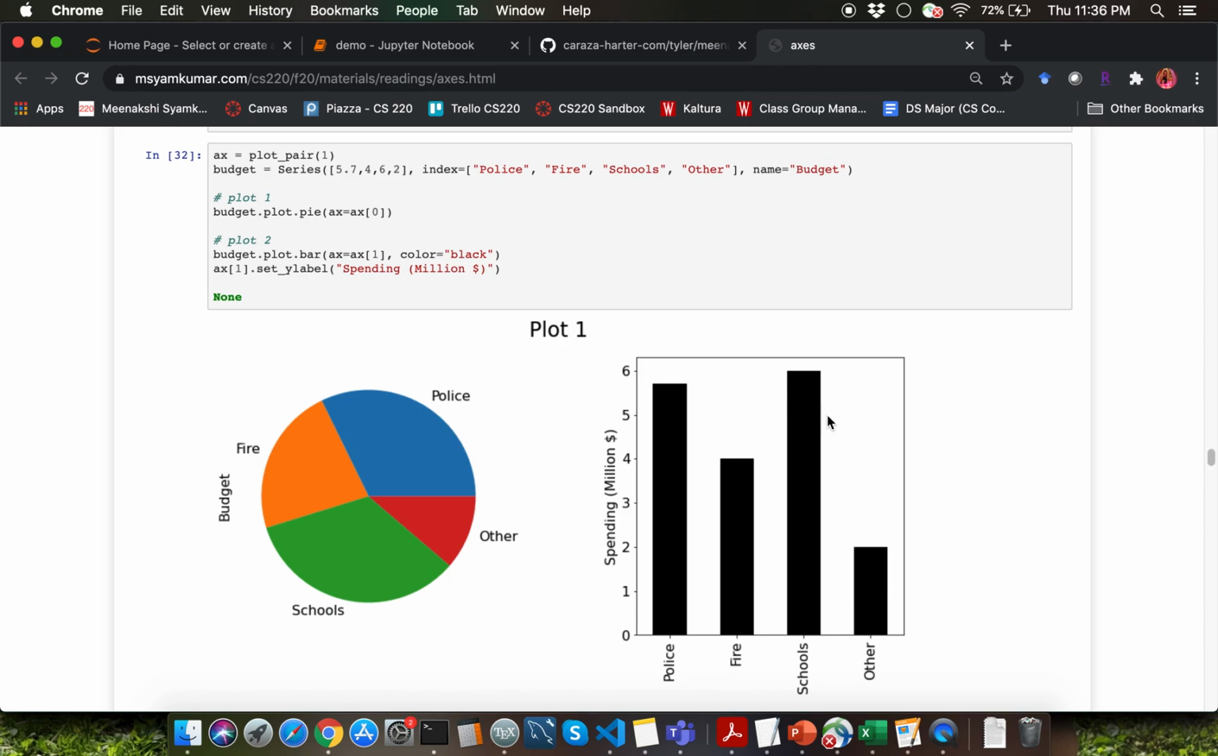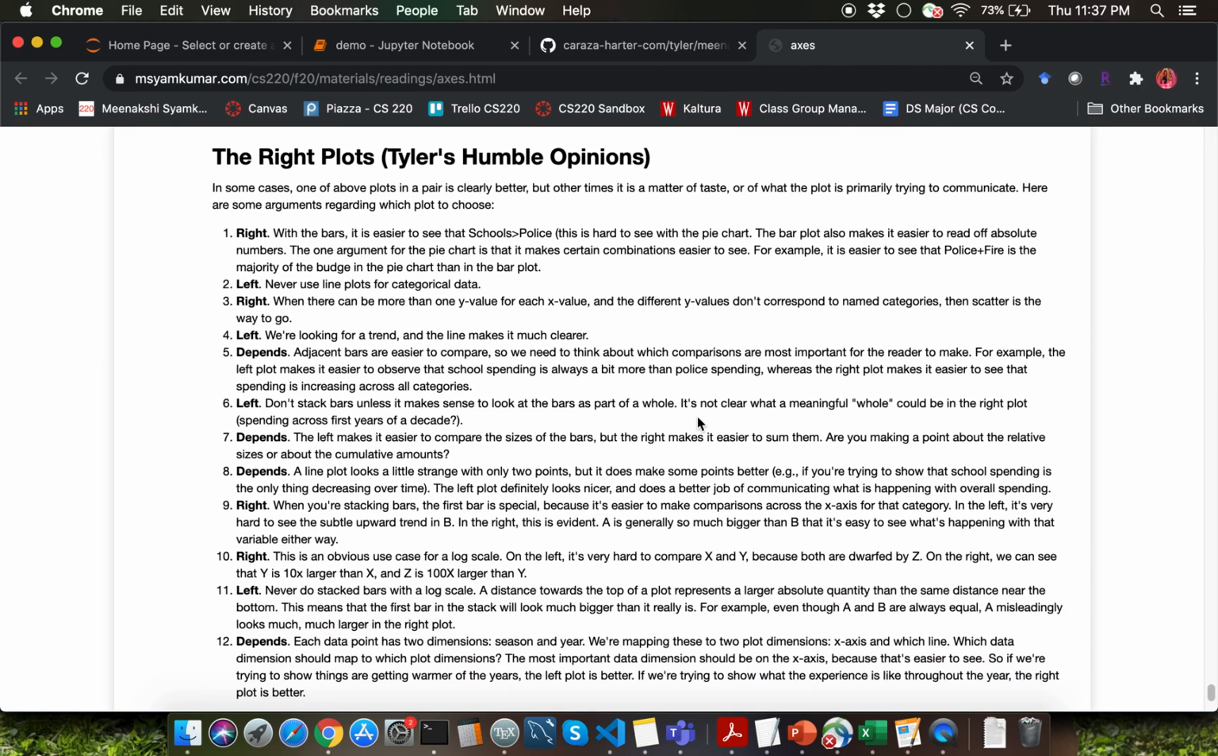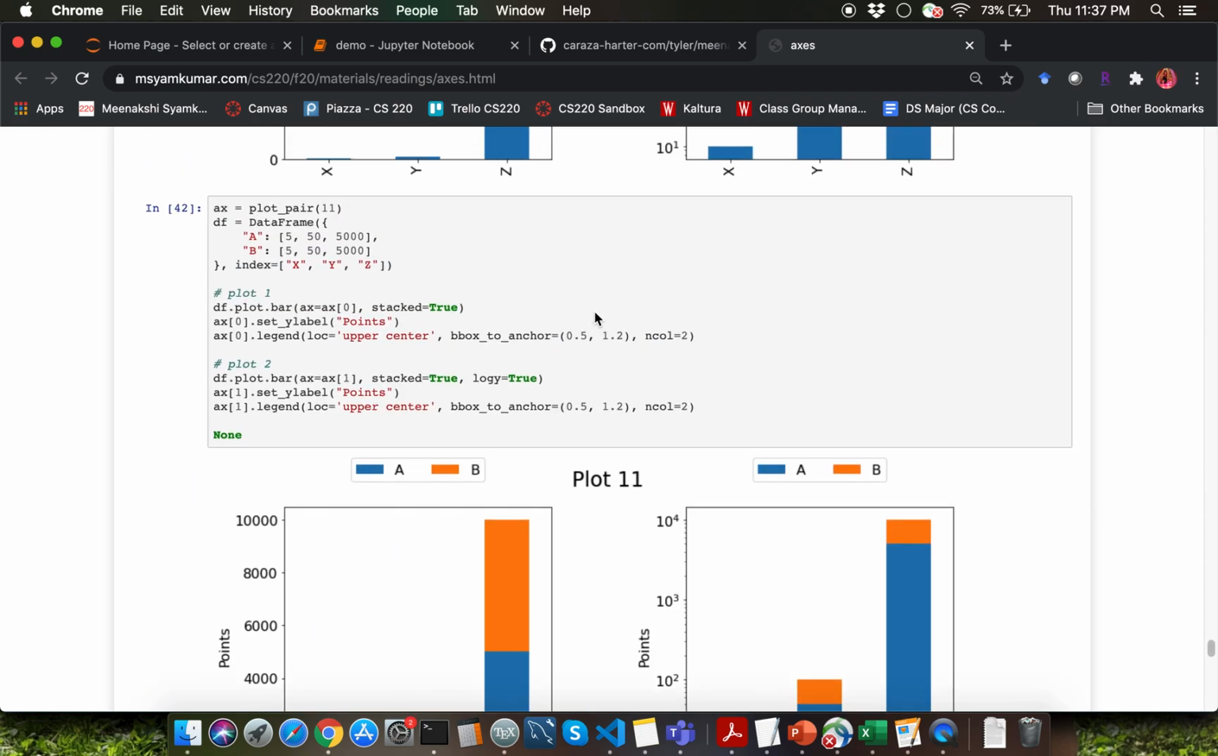Also, it depends entirely on context. If you just want to talk about percentage of spending, then a pie chart would be really good. If absolute numbers matter, then definitely a bar chart would be the better type of plot over here. If you scroll all the way to the end of this reading, the list of plots which Tyler and I and Mike think are more appropriate is provided over here. Let's go through a couple of other examples.